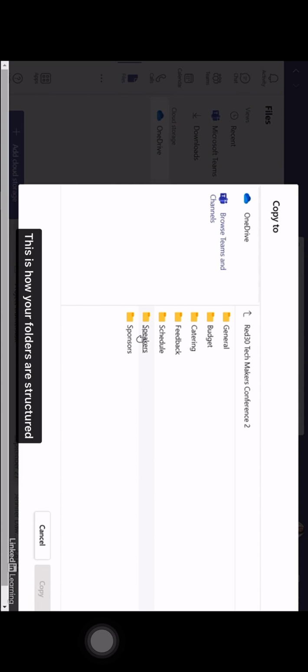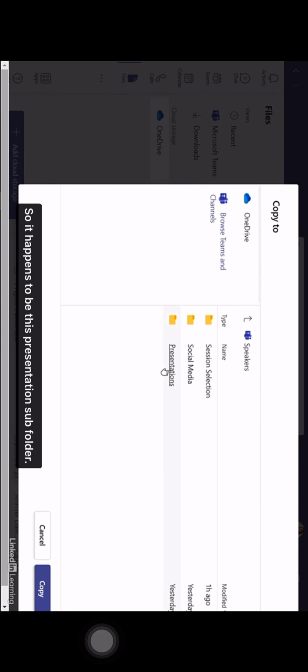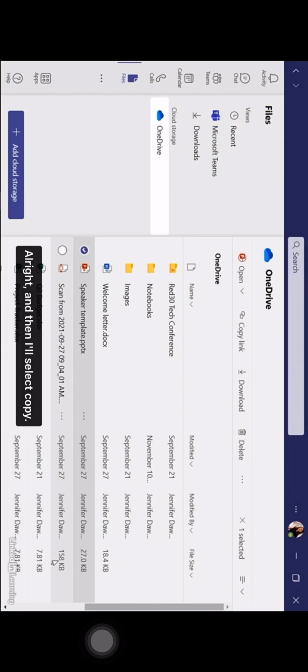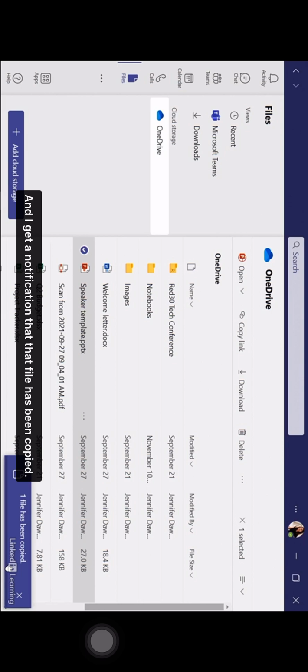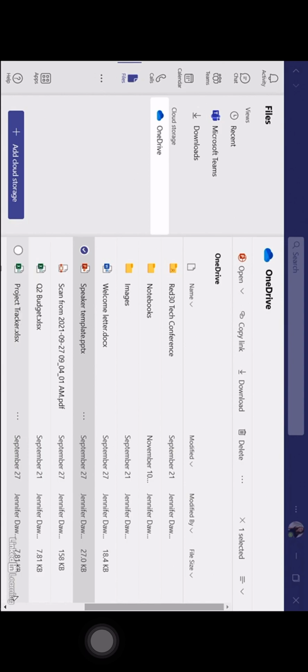These are each of the channels. This is how your folders are structured in the document library that's part of that SharePoint site that's connected to the team. So we'll select speakers. Within here, if there's a specific folder I want this to go into, I can select that. So it happens to be this presentation subfolder. I'll select that. All right, and then I'll select Copy. And I get a notification that that file has been copied. We'll go ahead and close that notification. And that's how you can move files from your OneDrive document library to a team channel without leaving the Teams app.